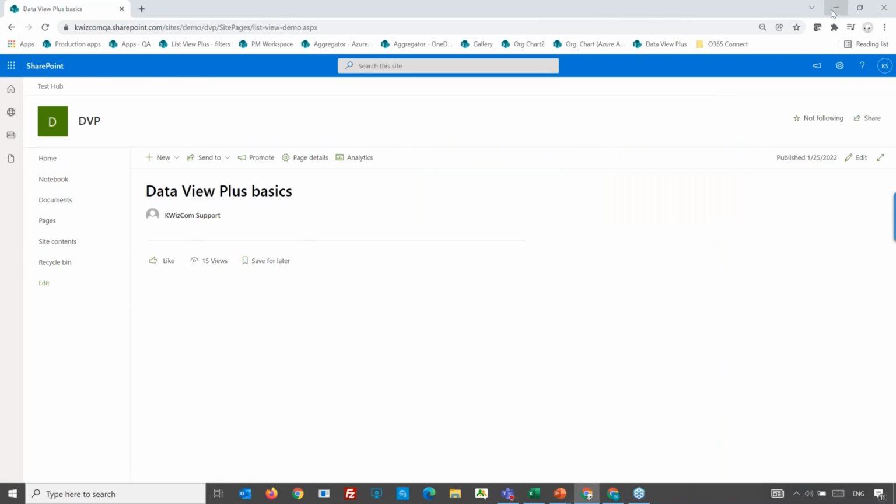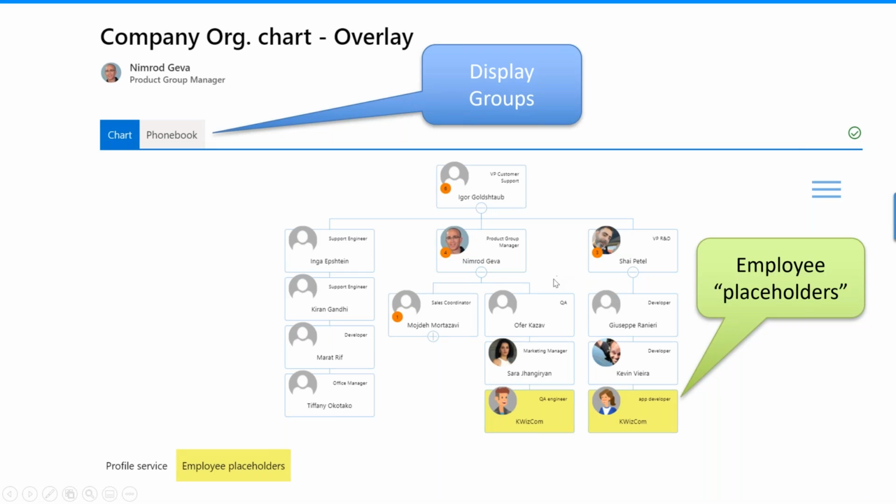Oh, sorry, I shouldn't have clicked this one. It will take me to the actual example. Okay, this is another org chart. I won't delay on it.